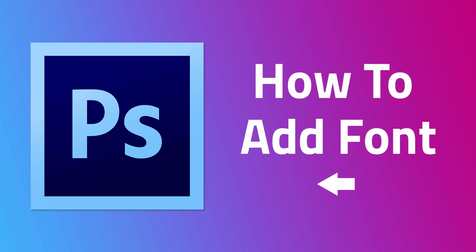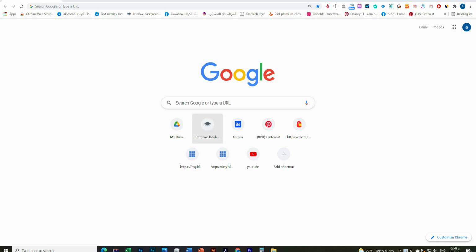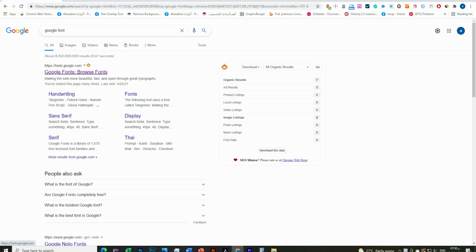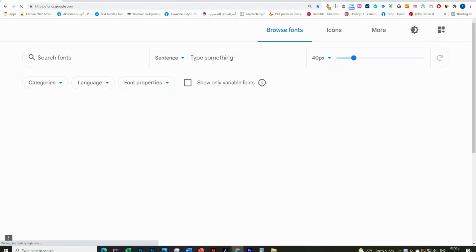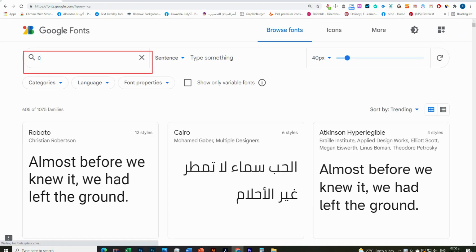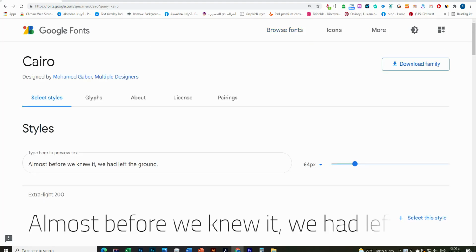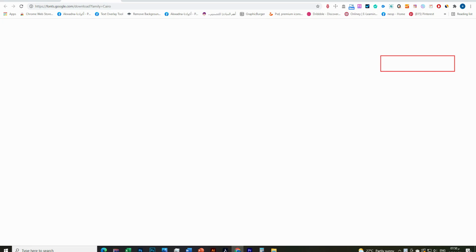Today you will learn how to add a font to Photoshop. Let's go. First, go to the Google Fonts website. Right here, first type a font name, Cairo for example. Then press Download family.